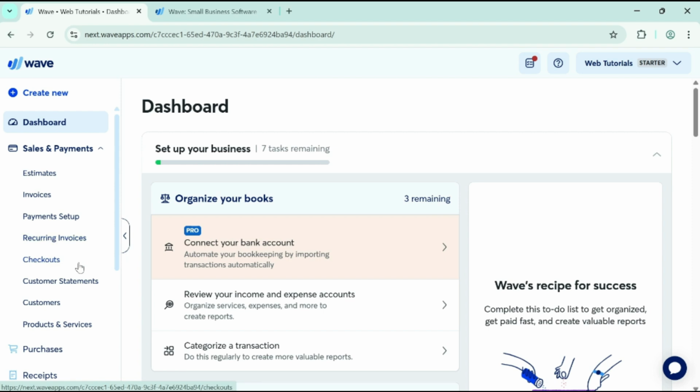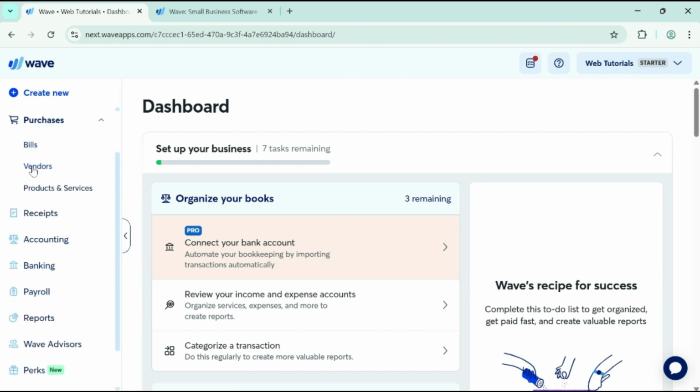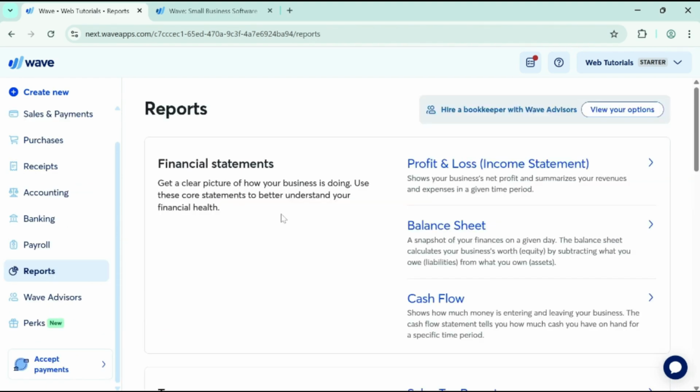After that, open the Purchases section. Here, you can record bills, manage vendors, track business expenses, and organize receipts to keep your accounting records accurate. Finally, click on Reports. This section gives you a complete overview of your business finances with reports like profit and loss, balance sheet, and aging reports. These reports help you understand your income, expenses, and overall financial performance.